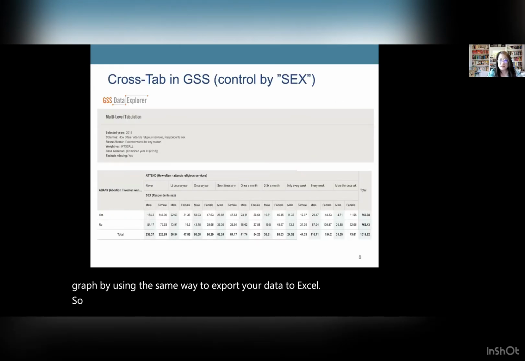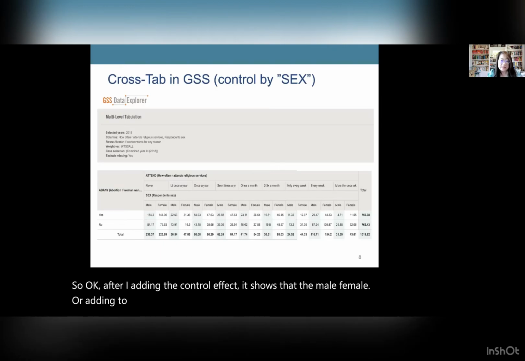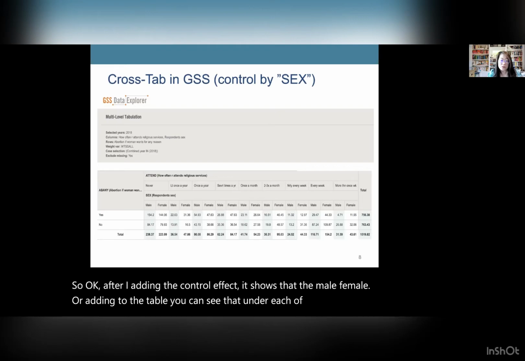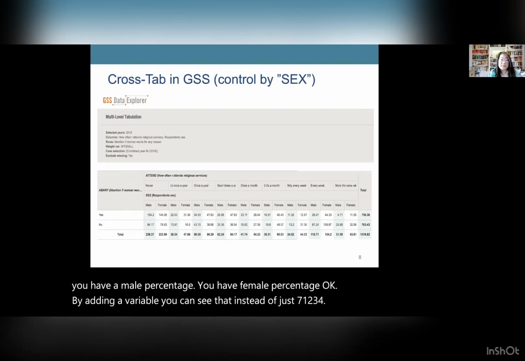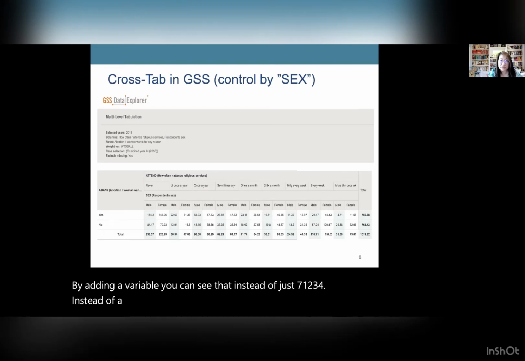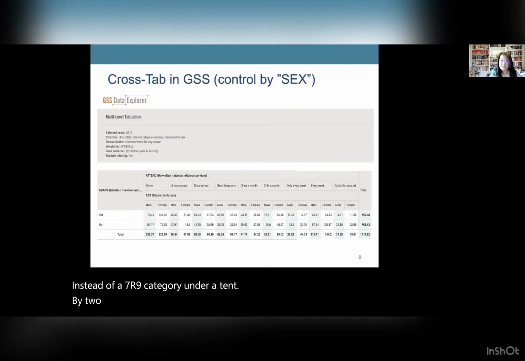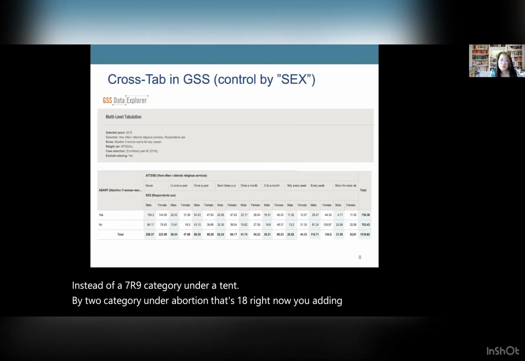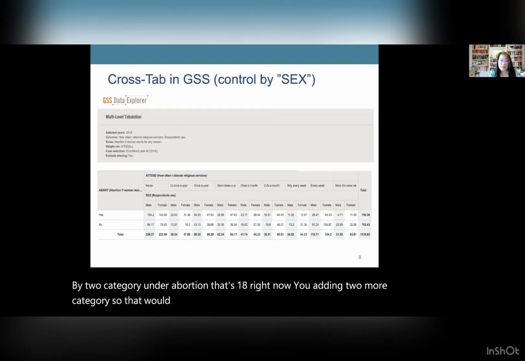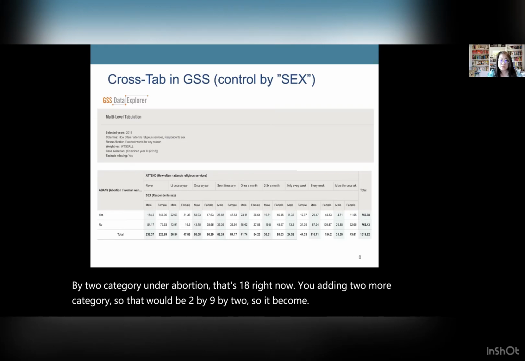After adding the control effect, you can see that under each of the attend categories, you have a male percentage and a female percentage. Instead of 9 categories by 2 categories under abortion, that's 18, right? Now you're adding 2 more categories. So that would be 2 by 9 by 2. So it becomes 36 cells.